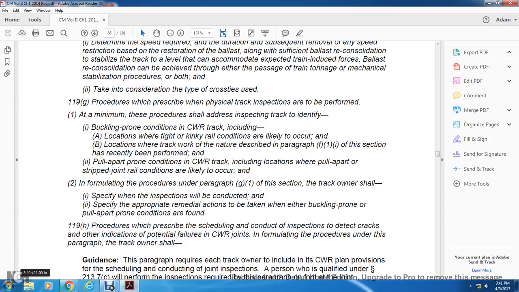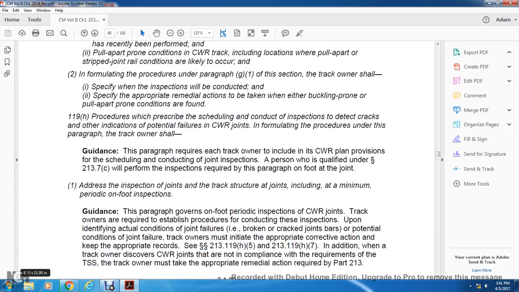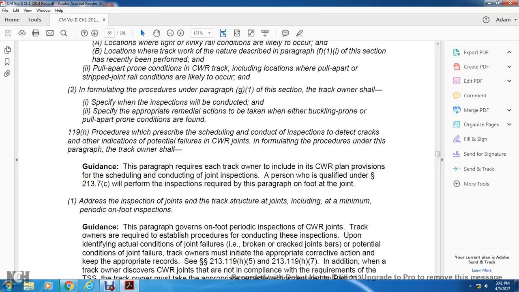In formulating the procedure under this paragraph, the track owner shall follow the guidance, which requires that each track owner consider and include a continuous welded rail provision for the scheduling and conducting of the joint inspection. The inspection person will call the partner, and inspection 213.7 will proceed with performing the inspection required for the paragraph of the joint.